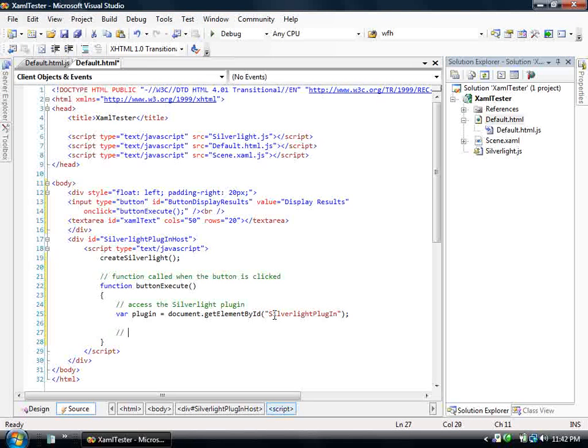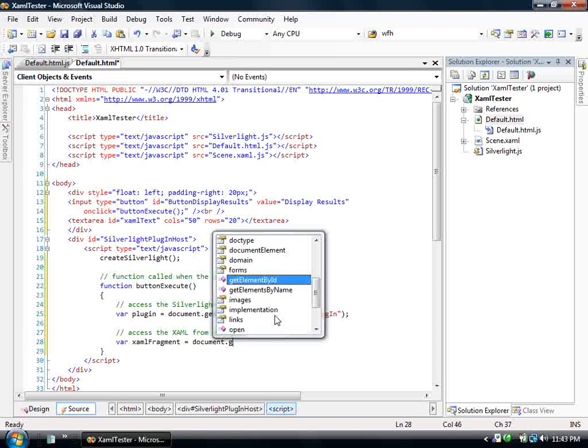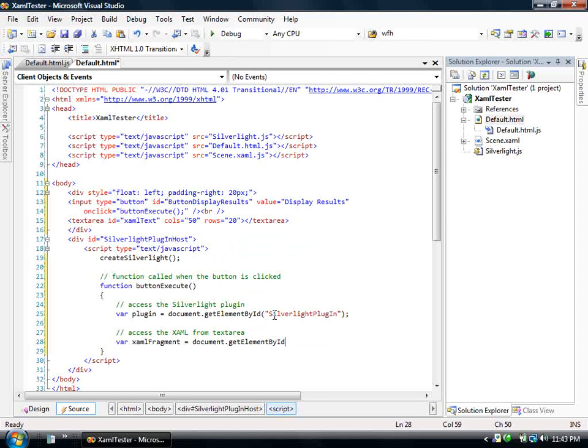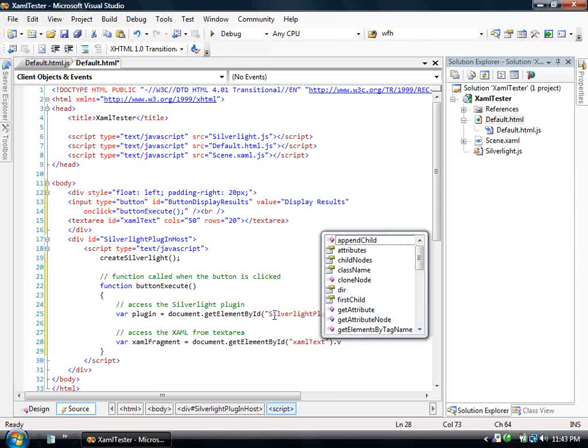And next, I need to access the XAML from the text area. You do that by creating another variable called XAML-Fragment. I'm going to have that equal also another call to document.getElementById. And we know that name from up above. It is called XAML text. That's from line 15. And I need its value.